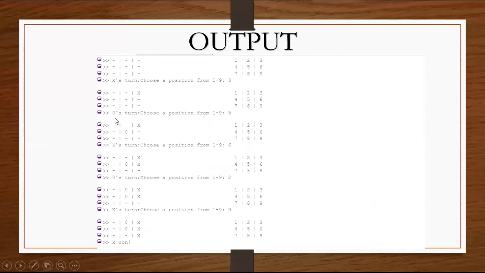Similarly, when it is 0's turn, the 0's user has selected 5, so 0 has marked on the 5th place, and then the game goes on, and then at the end the X wins.